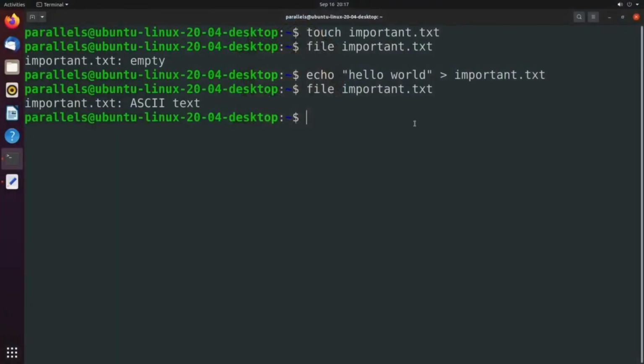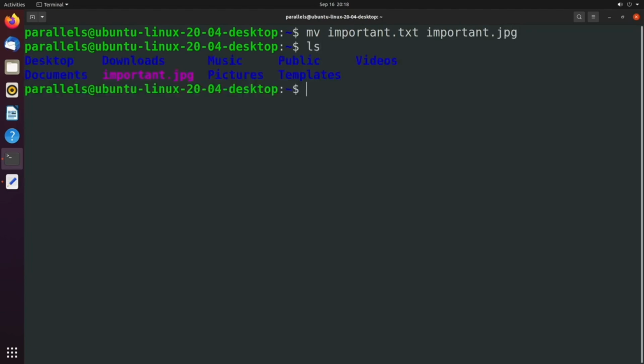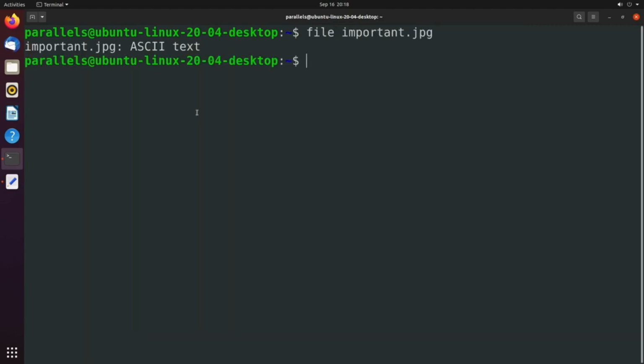So what we can do is change the name of the file. Let's go ahead and clear the screen, and we're going to say mv important.txt, and we're going to change this to important.jpg. Enter. So now we see that important.jpg right there. So what we can do is get the type of this file by saying file important.jpg, but you can see it's still ASCII text. So it has nothing to do with this ending here and everything to do with what's actually in the file.